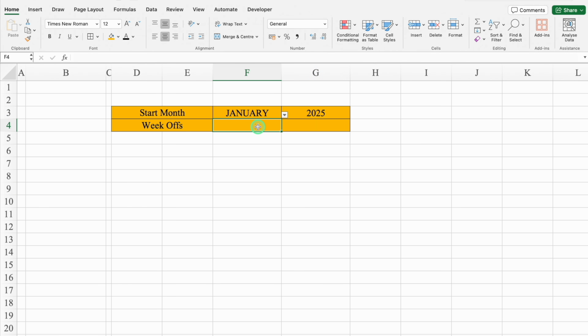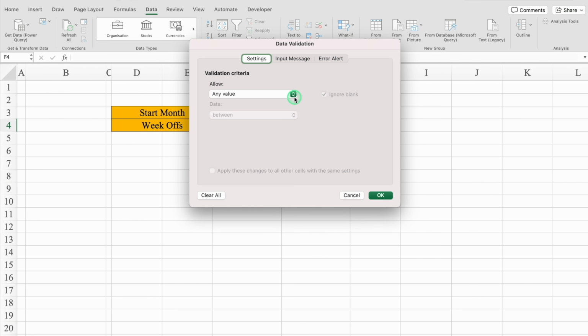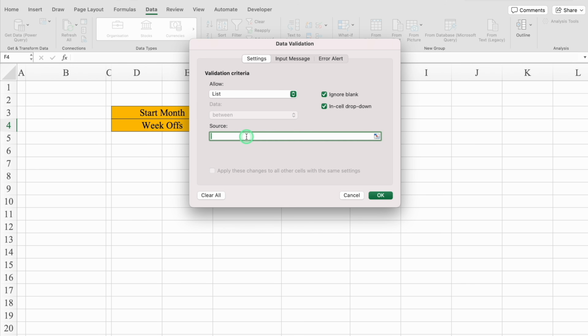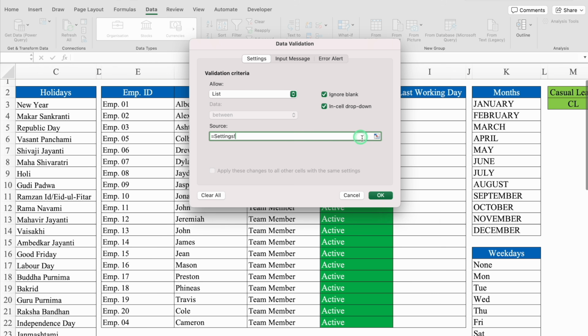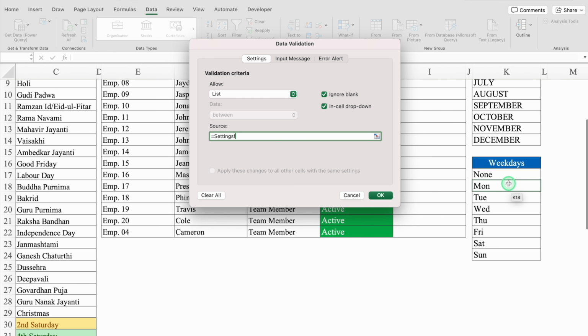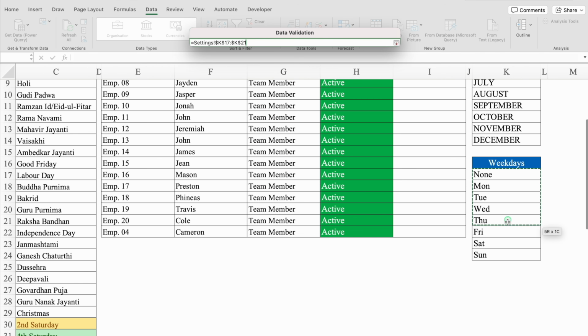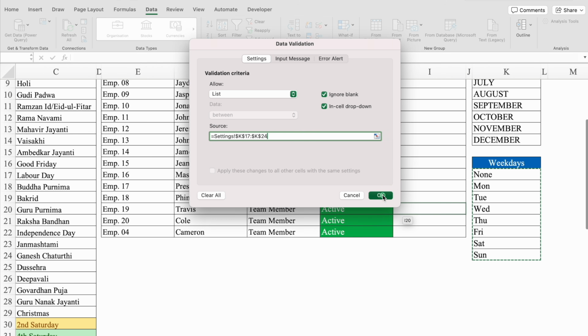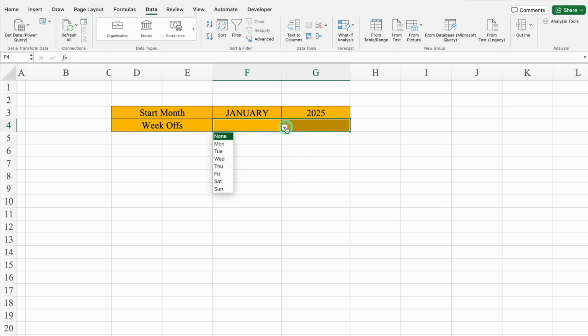Over here we will create a drop down for our week offs. I'll select both the cells. We'll go to data validation. From here I'll select list. Source. We'll go to my setting sheet. We'll come down and select weekdays from top. On the very top we have got none and after that the names of our weekdays. So I'll select from none till Sunday and we'll do OK. So my drop down list got created.